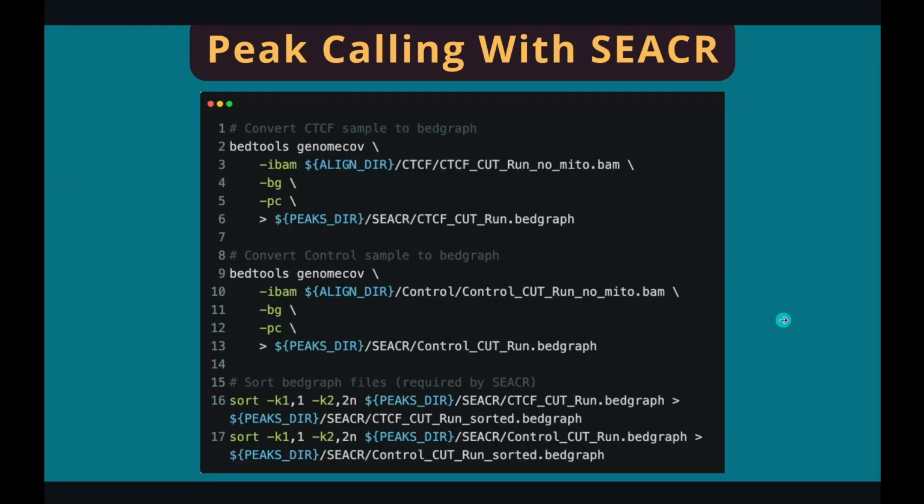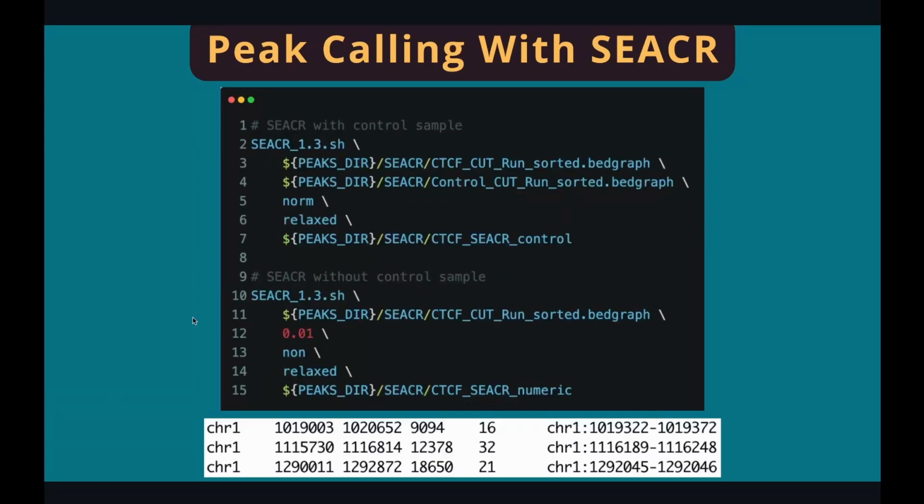If you want to call the peaks with SEACR, you have to go the extra mile. We have to convert BAM files into bedgraph files because they are the inputs SEACR accepts. Here, we do the conversion for both the experiment sample and the control sample. And then we sort the converted bedgraph files for both samples. Now we have the bedgraph files, we can call the peaks using SEACR.